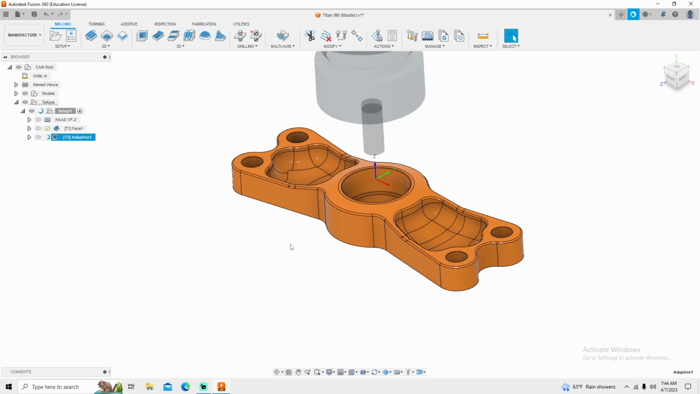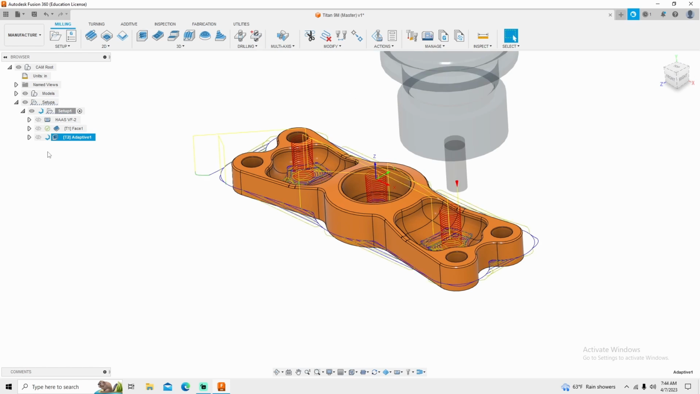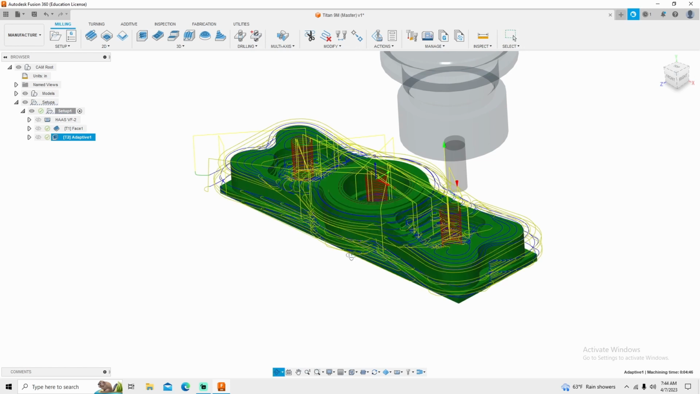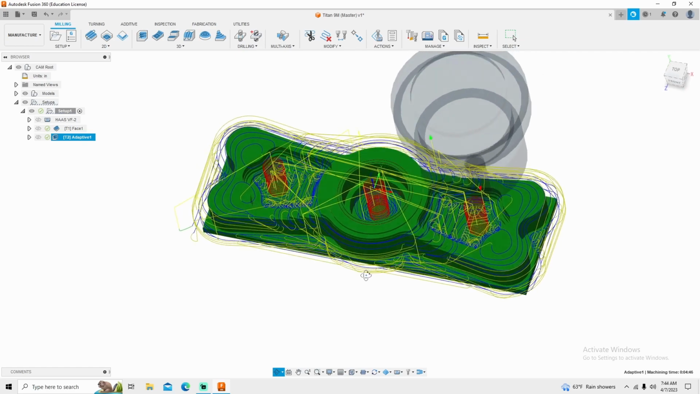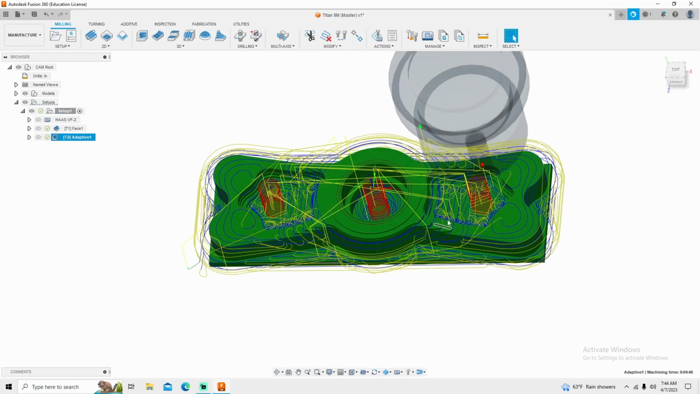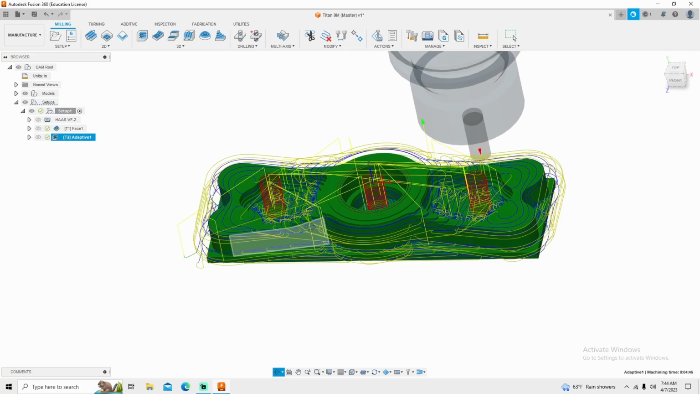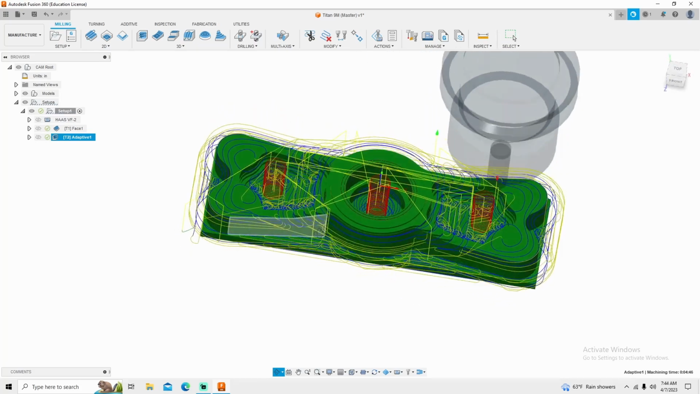Now, 3D adaptive takes a little bit to process, so if you think your computer's locking up, give it a minute. I assure you it will process eventually. It's going to create a whole bunch of toolpath all at one time to make sure it gets every contour of the part. See right here, we've got three different helical entries because we've got three different holes.